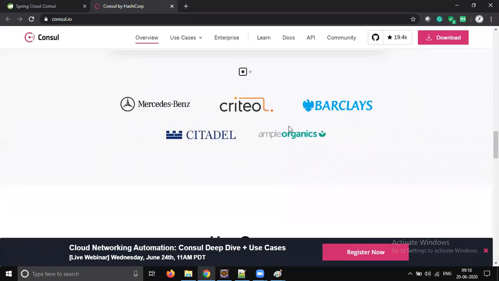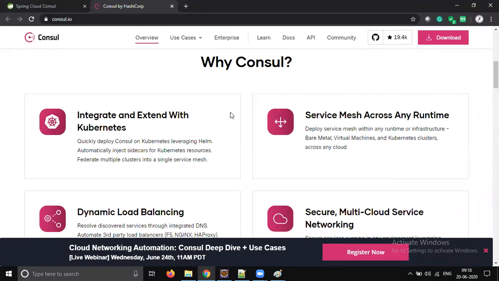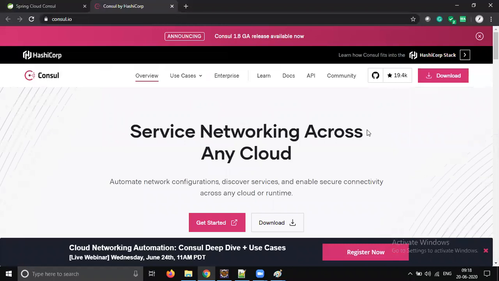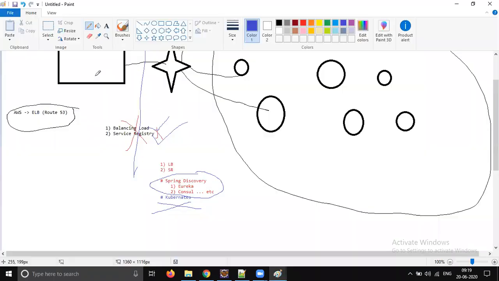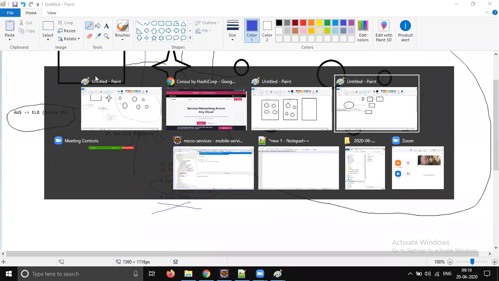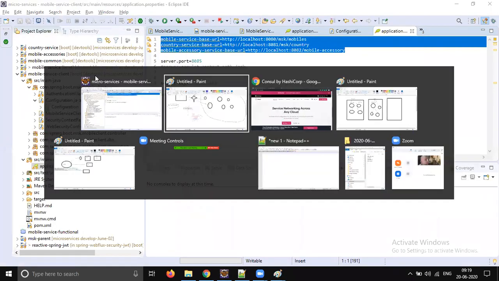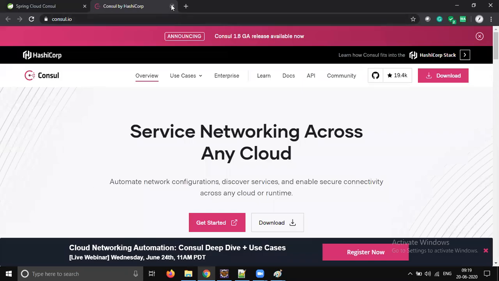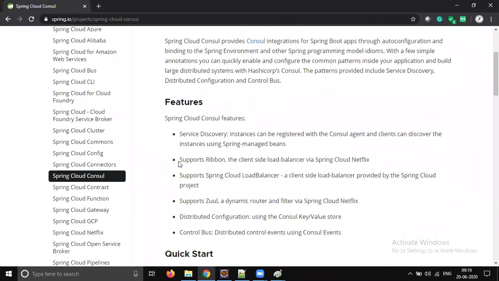So these people are using that. Citadel, we don't know, but at least Barclays we know. Might be we need to take some support, some license from them. It's open source only, but we need to take a license. But when it comes to Eureka, you don't need to take any license. It's pure open source. No need to take any license from anyone. So it's up to you which one fits for you.